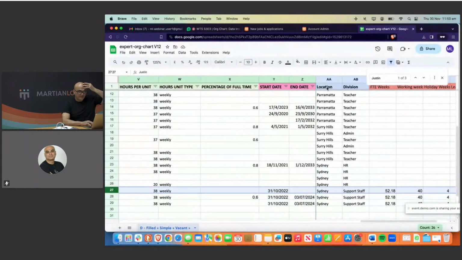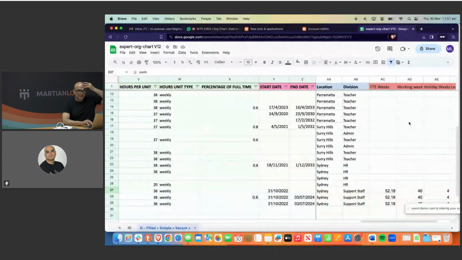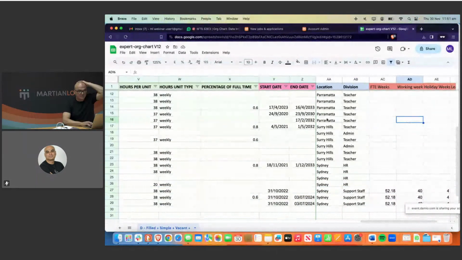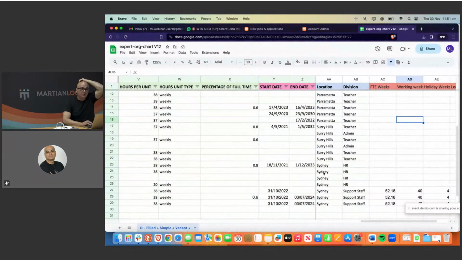It says location there. Is there anything we need to do that's different to make sure it's associated with the pillar, Chris? Oh, we didn't have the data in there. We didn't have the Parramatta and Surrey Hills when we did the import.